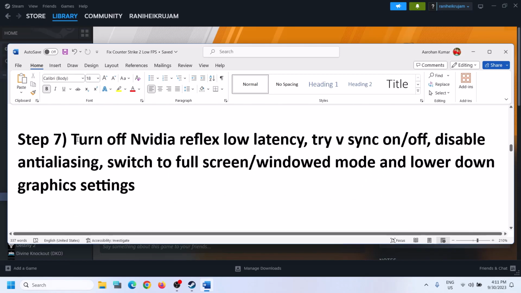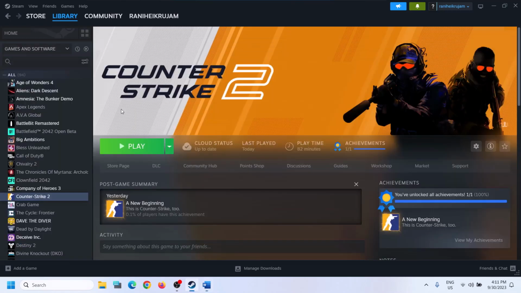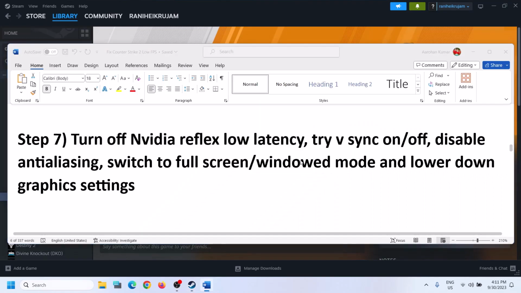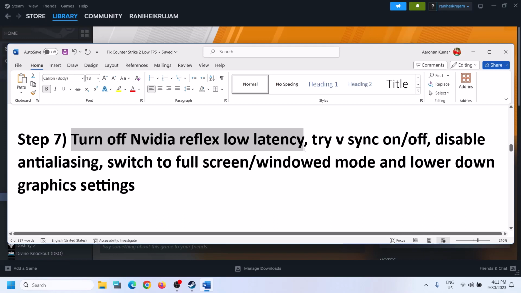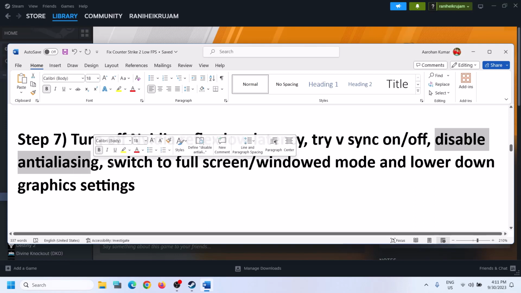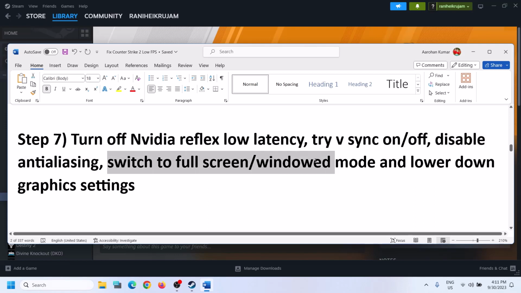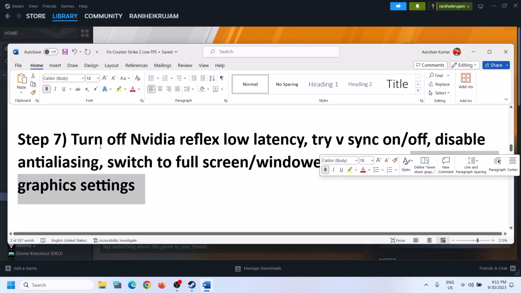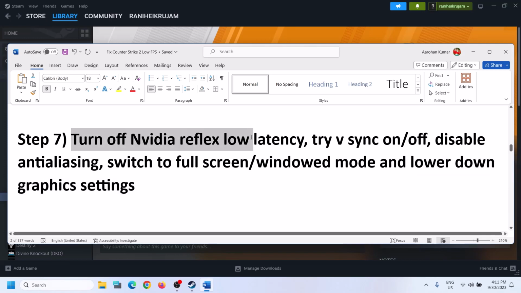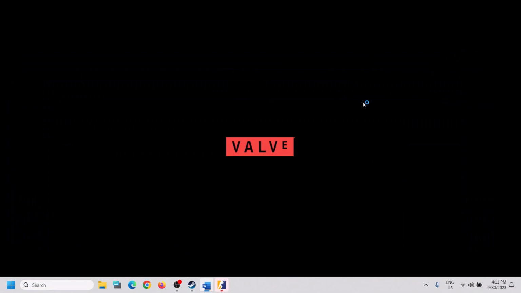Now the next step is to turn off Nvidia reflex low latency. Now launch the game and then try VSync on or off. Also disable anti-aliasing, switch to full screen or window mode, and lower down graphics settings. So turning off Nvidia reflex low latency has worked for many players, so it might work for you. So try this. Now once you launch the game, go to settings.